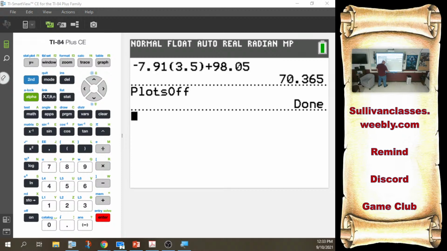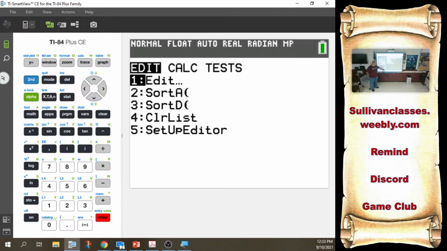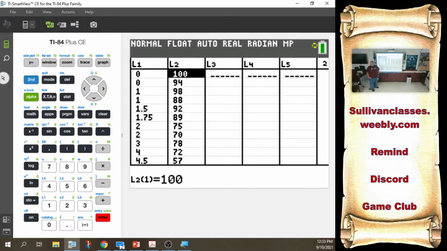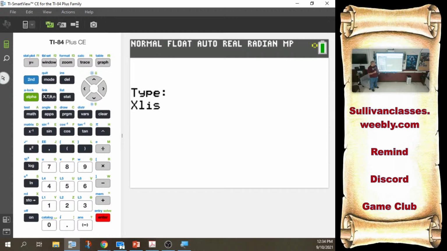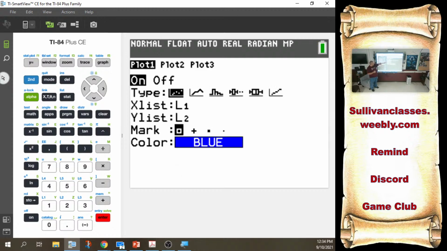I know this is iffy because we're first learning it. Right now, if I'm starting at bare bones, how do I put data in? Stat, edit, start typing. I've got stuff. Now, how do I get my stat plot? Second y equals brings up my stat plot. Turn plot one on, make sure it's the right list, make sure it's a scatter plot. Cool. I now have a scatter plot.